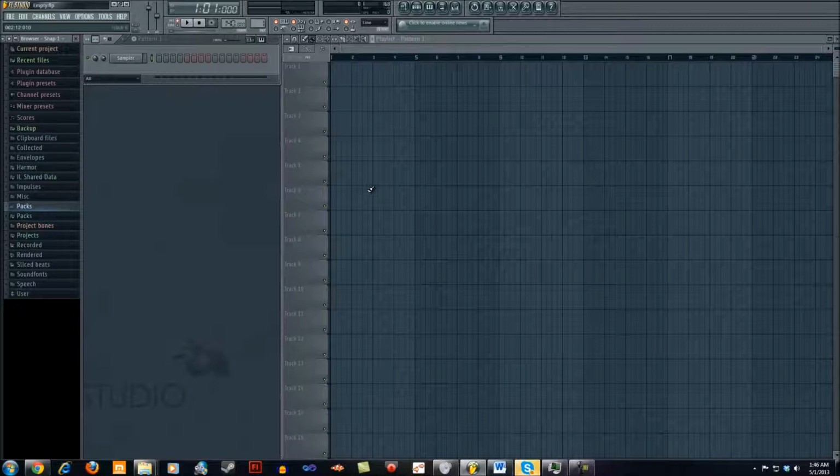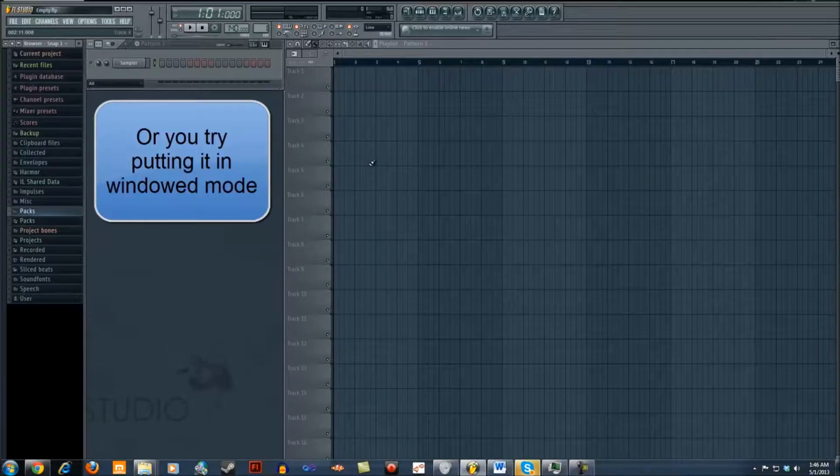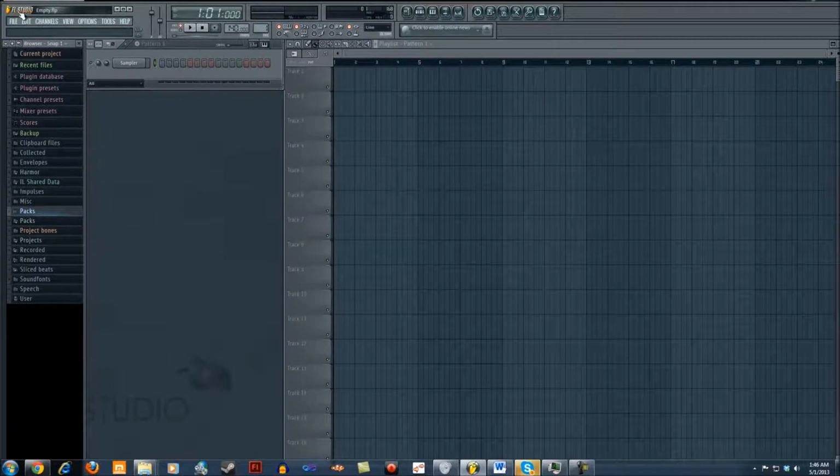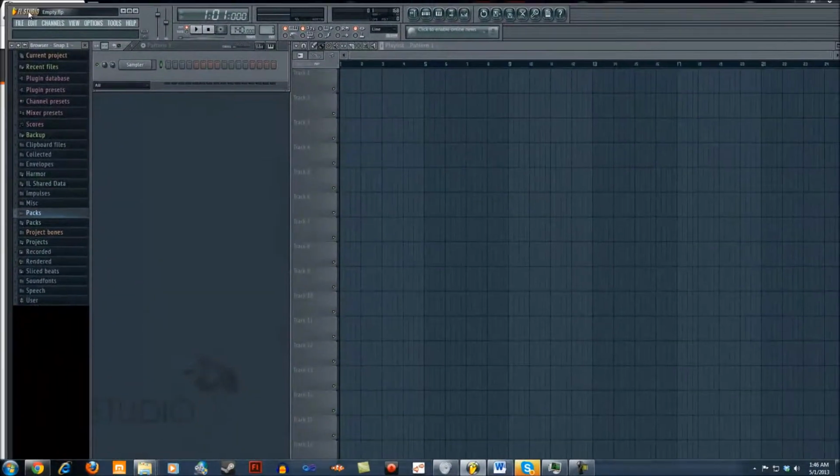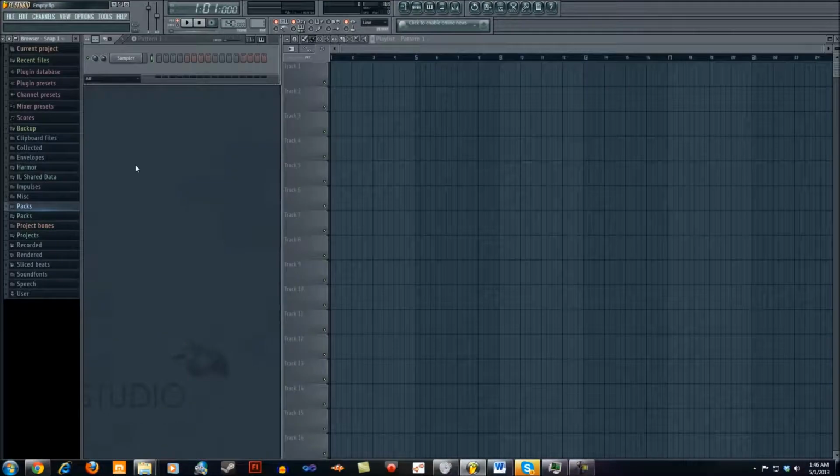So what you're wondering now is, how the heck do I move the FL Studio window? Like, this won't move. And then you try minimizing it, and it won't move. Well, what you have to do is click the top left corner, the FL Studio logo, and drag it around. I know it's annoying, but that's just how it works. So let's get right down to making something.